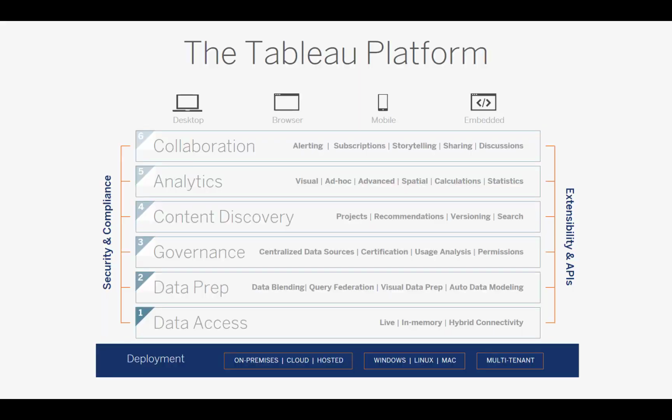This presentation will cover the Tableau platform. From connection through collaboration, Tableau is the most powerful, secure, and flexible end-to-end analytics platform for your data.